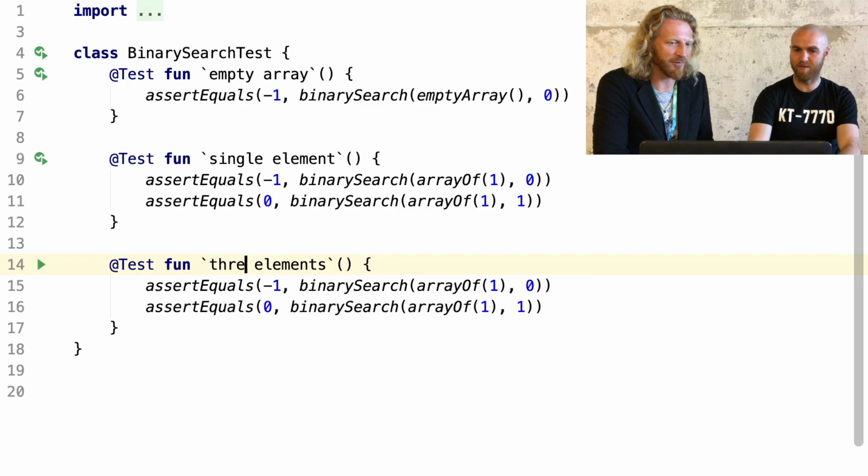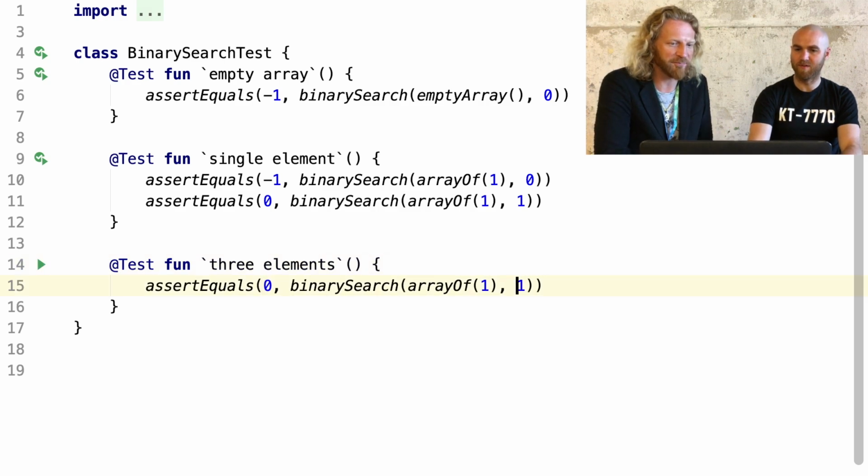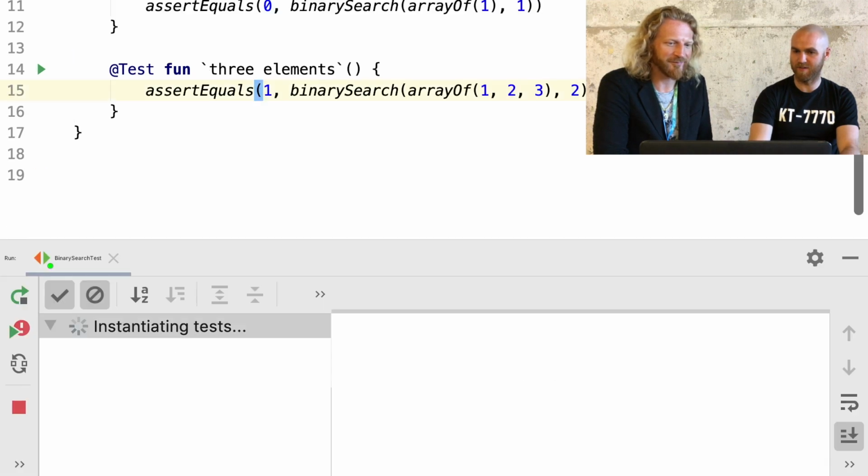Yeah, so we can go with the implementation. So if we have an array of 1, 2, 3, and we search for 2, 3 divided by 2 will be 1, so that's the middle element. And that's what we're aiming for. So it's 1. And this should fail the test.